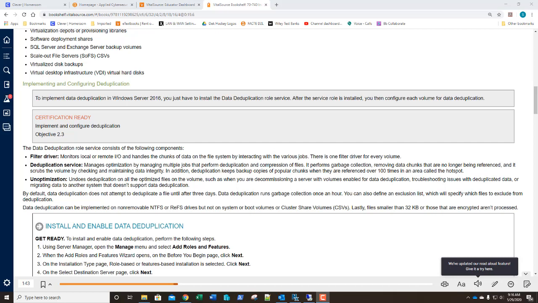It does what's called garbage collection. It can remove data chunks that are no longer being referenced. And it does scrubbing of the volume by checking and maintaining data integrity. Also, deduplication keeps backup copies of popular chunks if they're referenced over 100 times. There's also unoptimization. It undoes deduplication on all the optimized files in a volume. Say you're going to decommission a server with volumes enabled for deduplication. Well, you do that first.